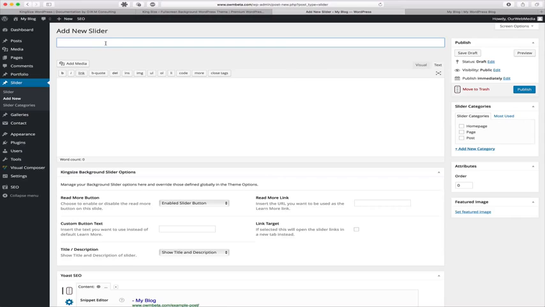The first thing we're going to do is enter a unique title so we can identify this slider post. Once we've given our slider post a title, we can go to the content area of this post and add text that will be displayed as a slider description.